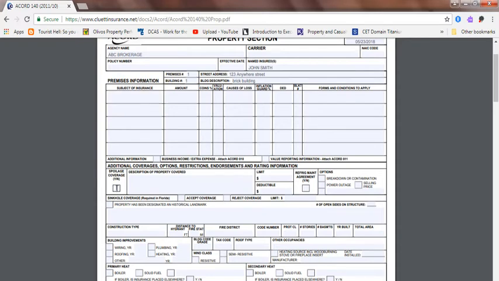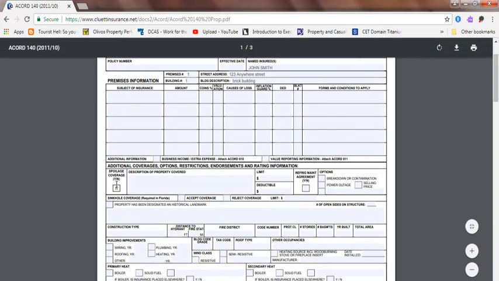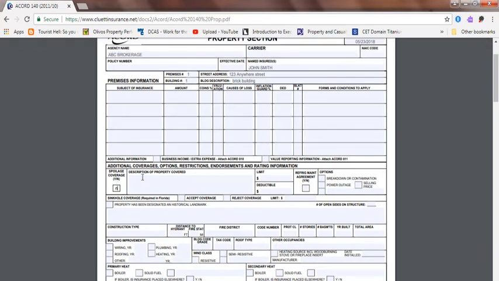Spoilage is, let's say if you have some type of ice cream or food, if it ever becomes spoiled, do you want that extra coverage? I usually put no, depending on what you're covering again. Description of property covered, you can just put down all the description it is. Limit, whatever limit and deductible you want to give.